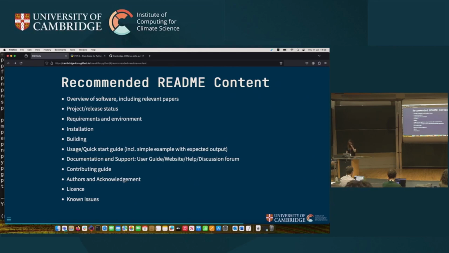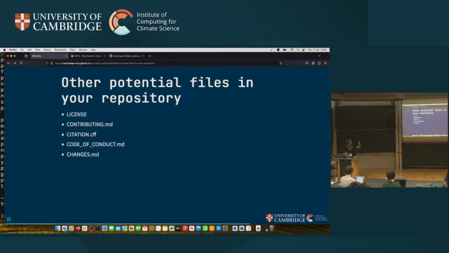License and also known issues, so that you don't get the same email again and again about an issue you know is there but you can't fix now, is also very useful. And I want to talk about licenses in a moment. Just one more comment on this. There are some files where the content can be in the README, but you might also put it into additional files that you can add to your repository.